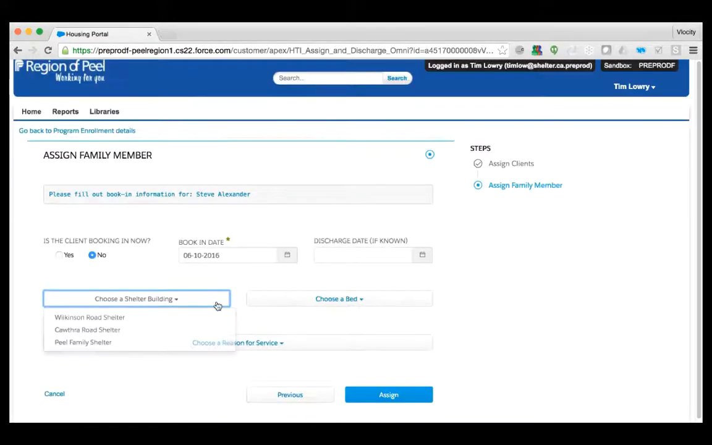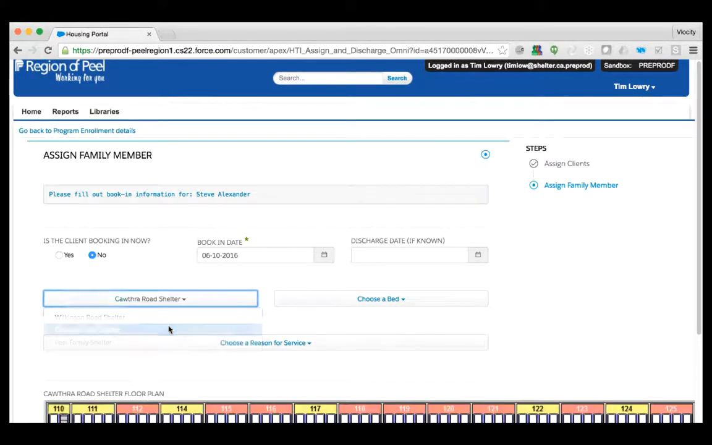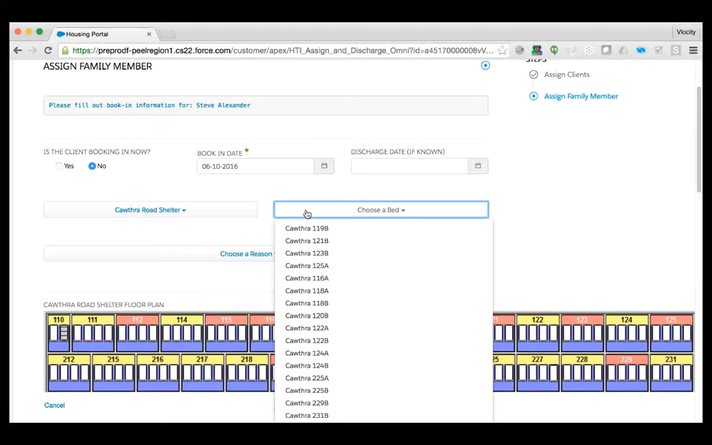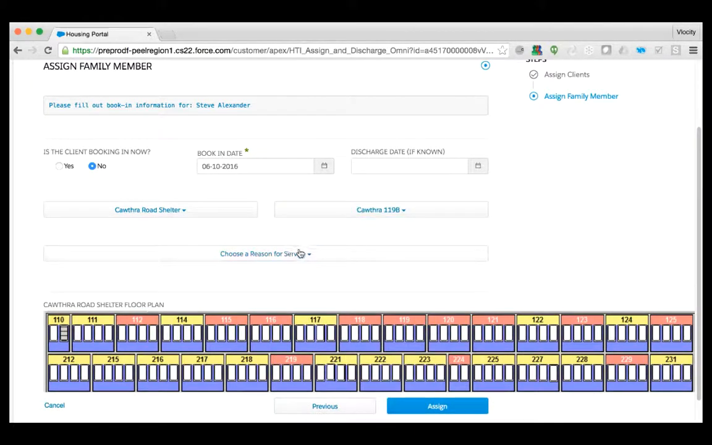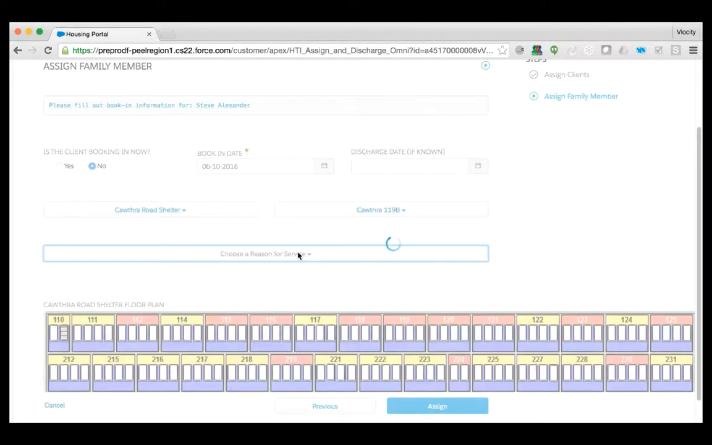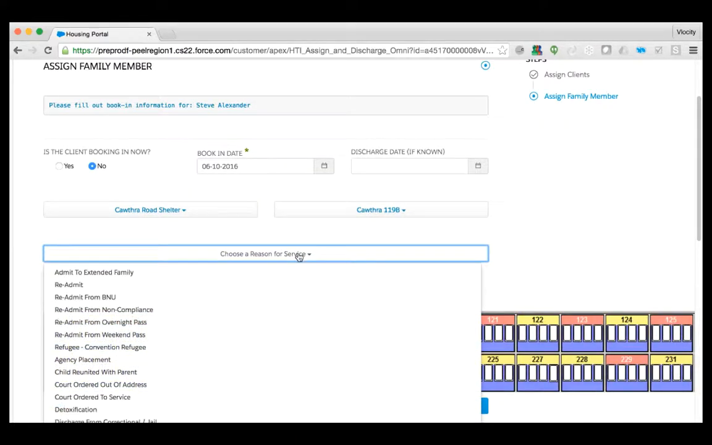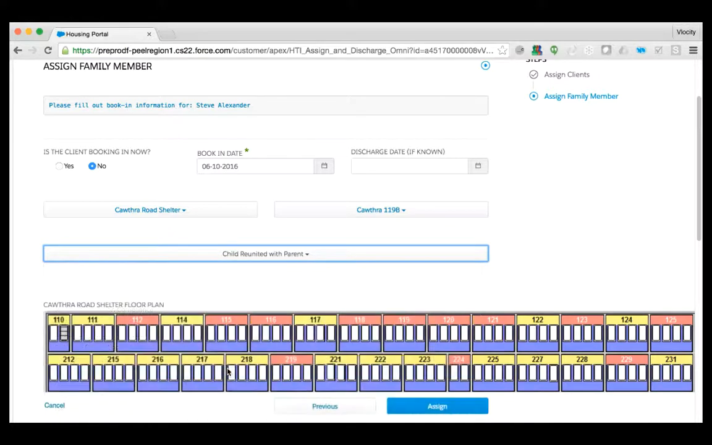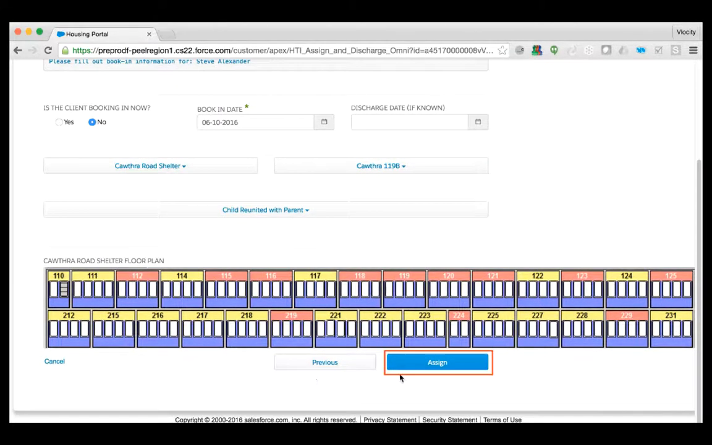The shelter provider selects Steve. She then chooses a date for the book-in, which can be a date in the future, a shelter, and then a bed using the floor plan. This diagram makes it easy to ensure that she's picking a bed next to Steve's mother. The provider clicks Assign, and Steve is checked in and assigned to a bed next to his mother.